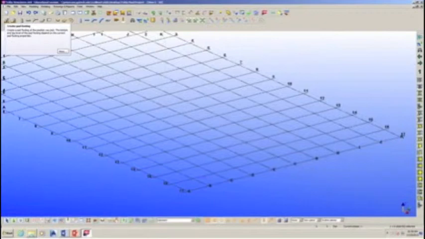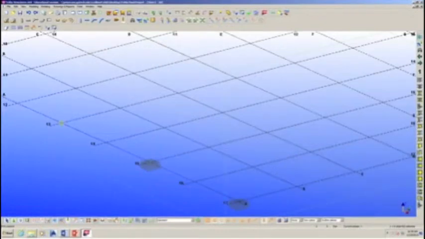We will start by creating the pad footings. Select the Create Pad Footings button. Click where you would like to place your pad footings. I will be spacing them out around the model.